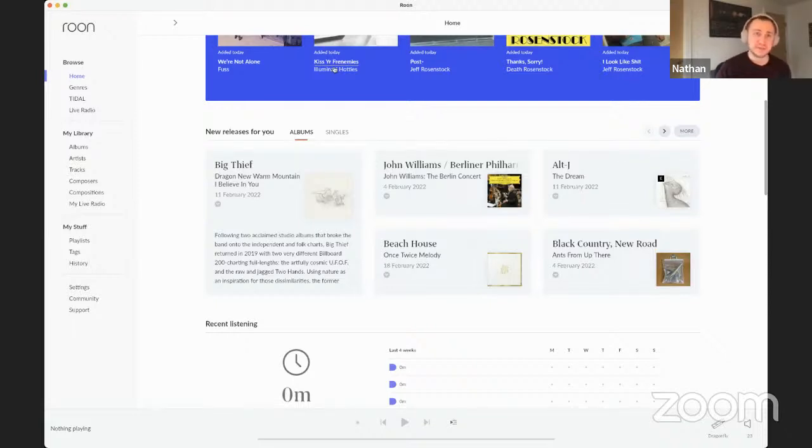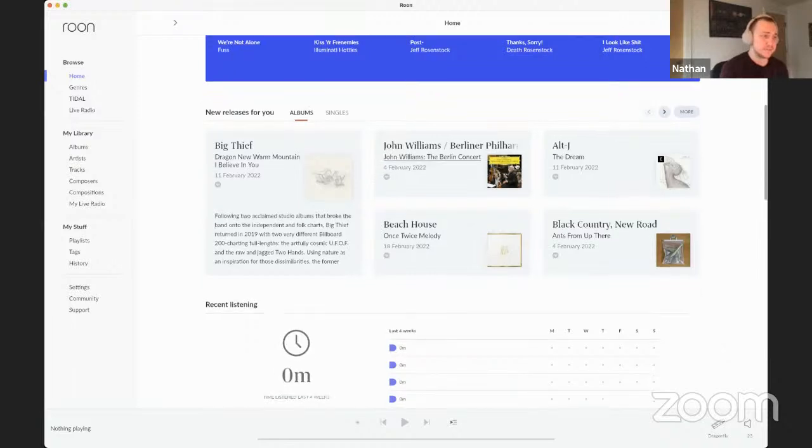The new releases for you screen goes back about 6 months. So any releases from 6 months ago till now, Roon is going to say, hey, this new music has been coming out. You might be interested in checking it out. So it gives you an easy way to just kind of check in and say, hey, what's new music coming from my favorite artists or in my genres that I'm interested in following. So it's a super useful tool for that listening experience.